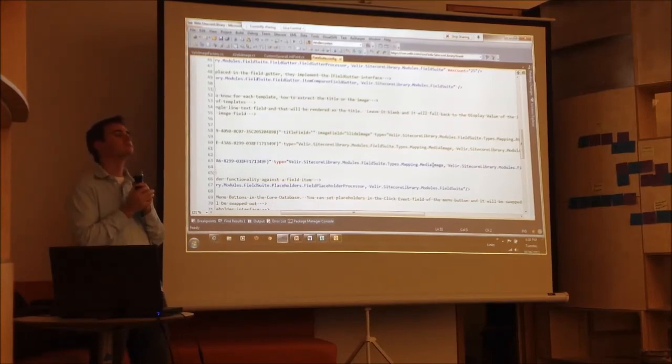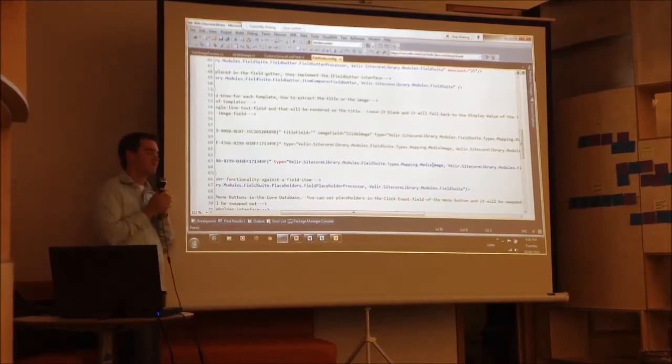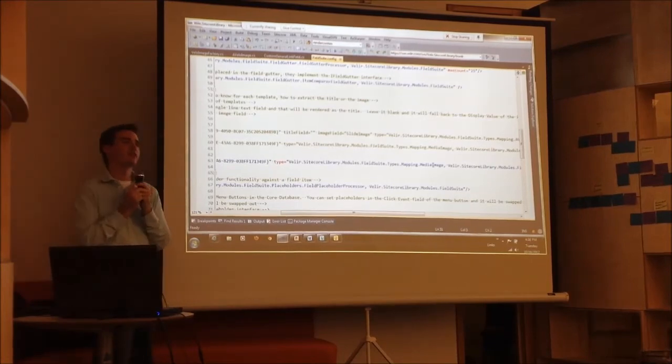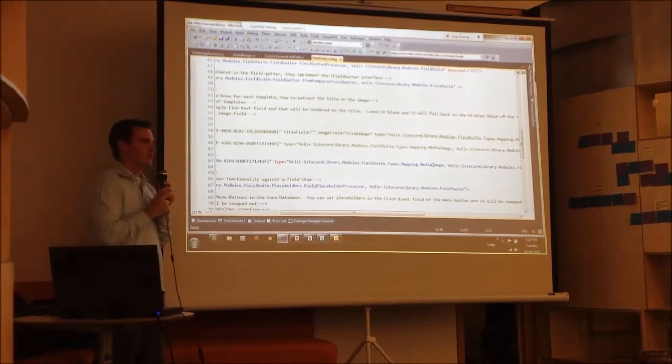How does that work with page editor? It's a good question. It's still under testing, I believe. Yes, I haven't tested it with page editor. If you want to speak to it.